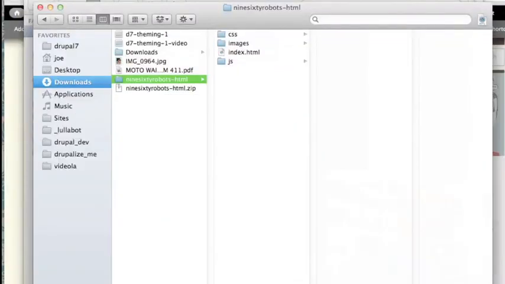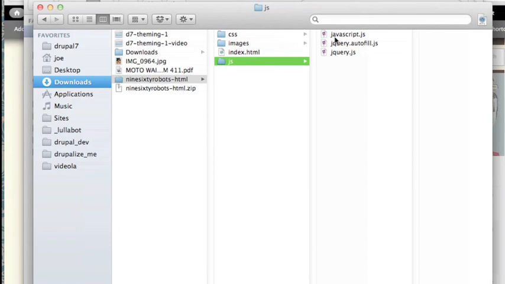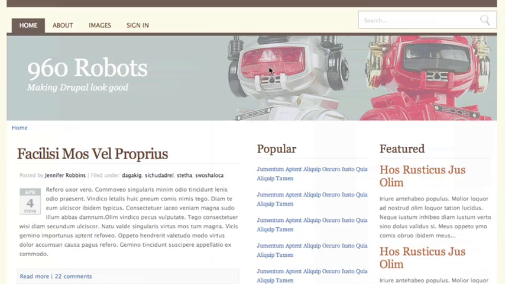In this chapter, we're going to take a look at adding some simple JavaScript to our theme. If we take a look at the design comps provided to us, we notice that there's some JavaScript included with it. Inside of this JS folder, there's a javascript.js file, the jQuery library, and this autofill jQuery plugin. And if I open the index.html file, we can see what that's doing on the page.